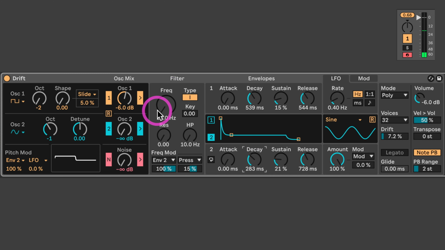Now, this is controlling both the filter and the pitch. On a traditional synth, you would probably have an envelope for the amp, the filter, and the pitch, and you could sort of control each one individually. But Drift just has the 2 envelopes.